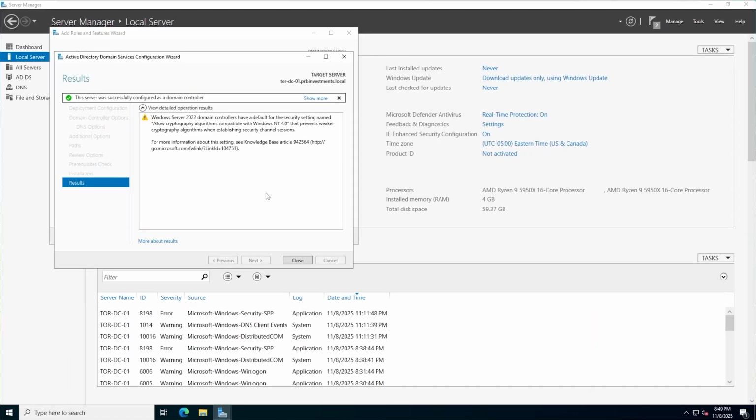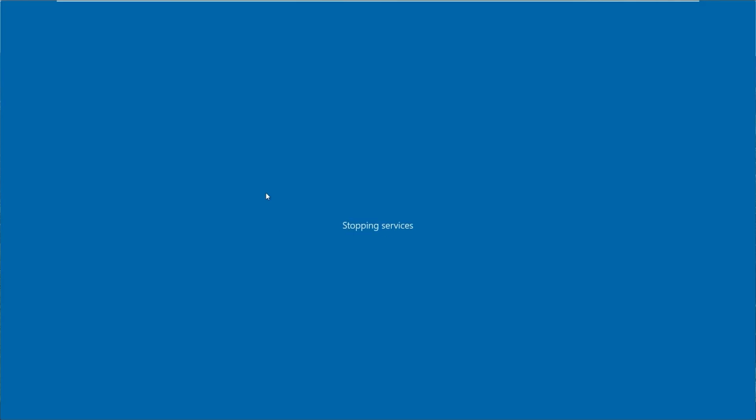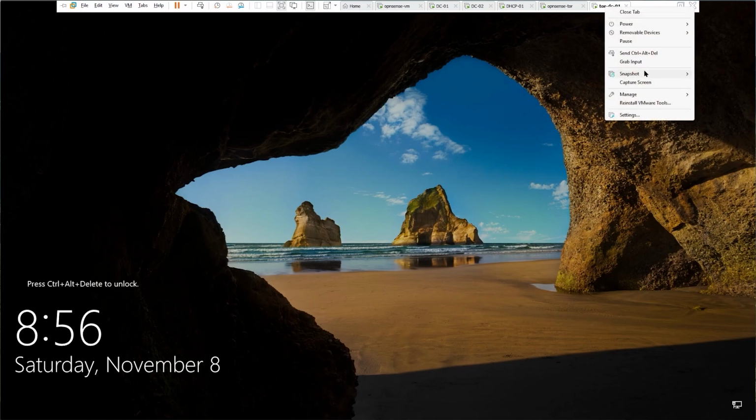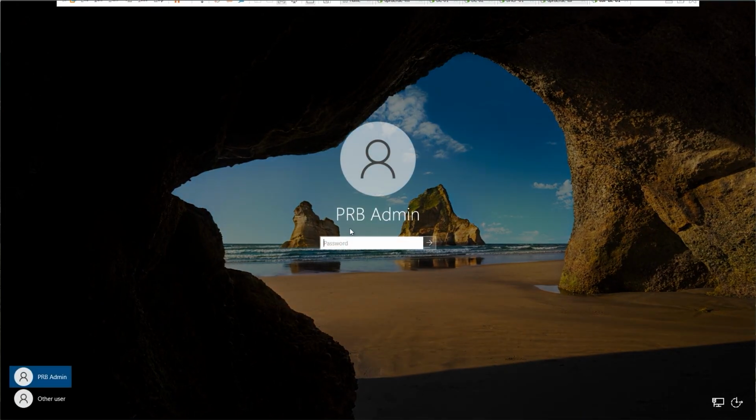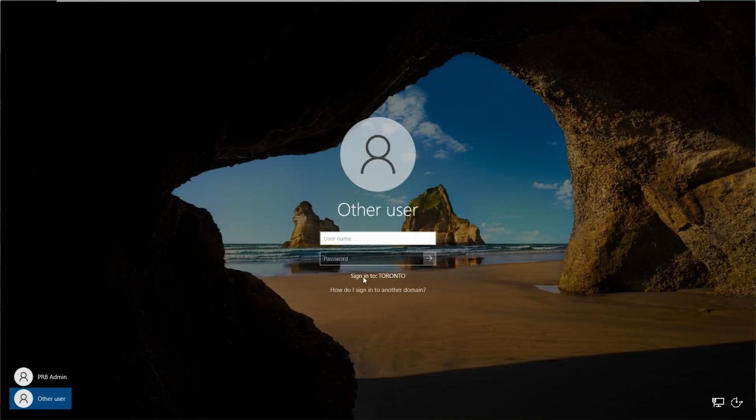Once the installation is completed, it will ask us to sign out and reboot, which it will do automatically. Then once it's back online, we'll try to sign in. Now, one thing to notice here is when I click on Other User, notice that we're signing into the Toronto domain. Now, we currently don't have any users created as yet. We do have the administrator account that gets created when we install the domain service role, so we will use that to sign in.